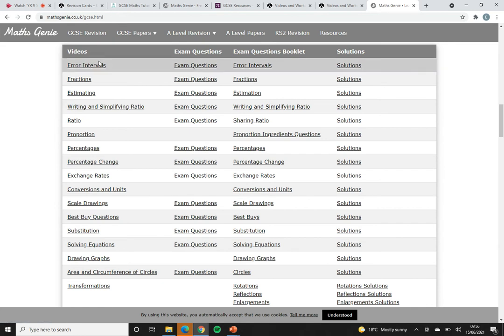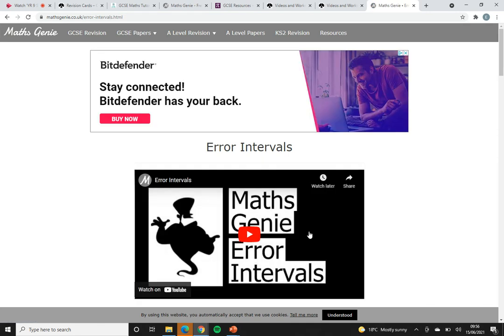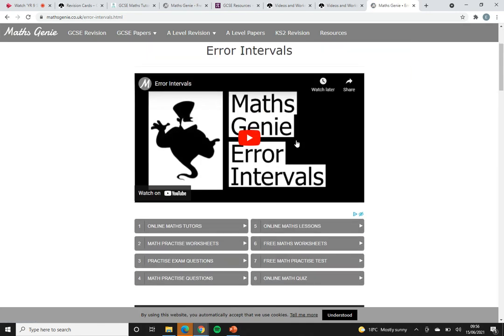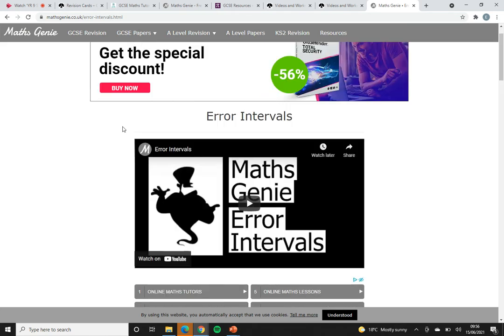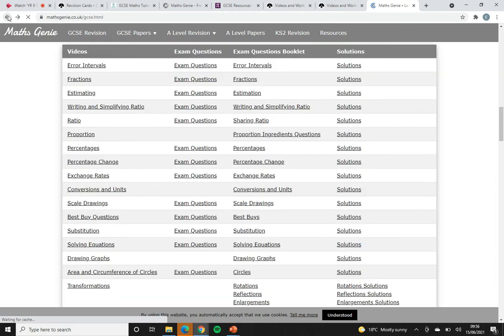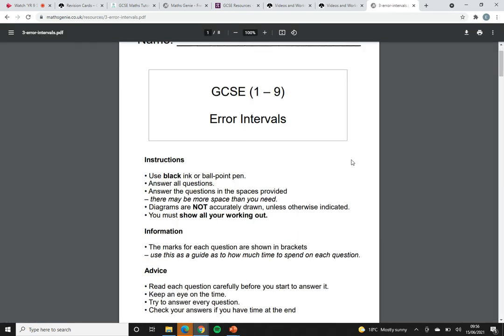So what I can do here, okay, so I've got the error intervals video here. Should I want to click that? Right, this would explain to me what that is, how that works, what that skill looks like, and how to apply it. Right, I can then come back here. Right, I want to have a look at error interval exam questions and practice those skills.